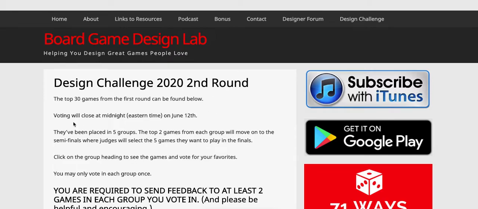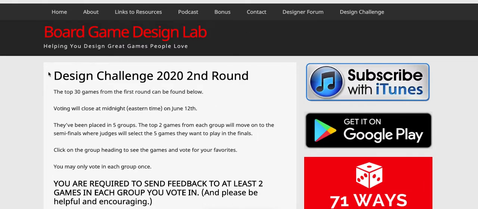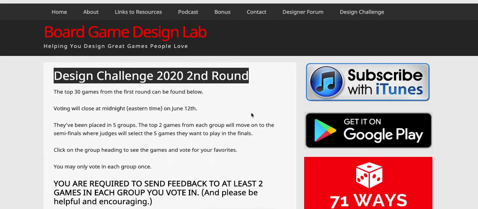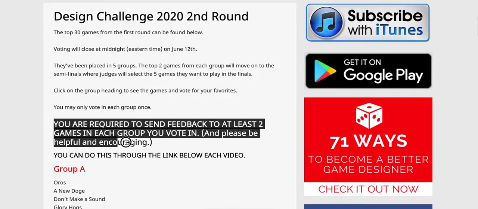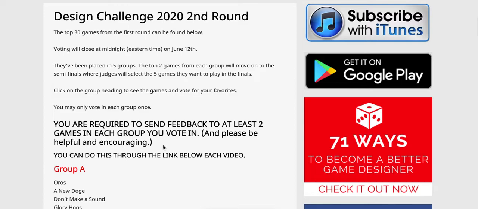For starters, we're here on the Board Game Design Lab page. This is the page for the second round of the contest. Some very important instructions, also detailing what is required as you are the panel in this round of judging, where you'll be deciding which games of the 30 are moving forward to the top 10 for further judging, and then onto the finals, and then final voting from there.